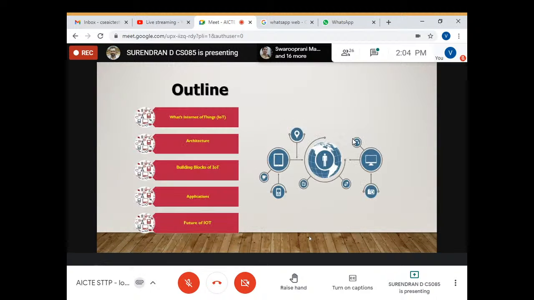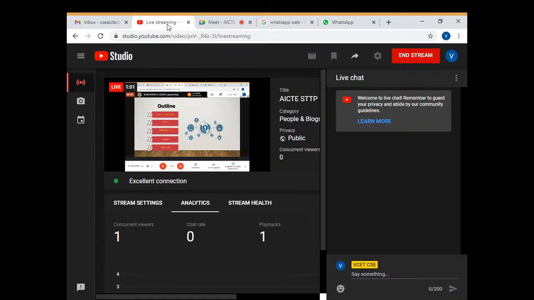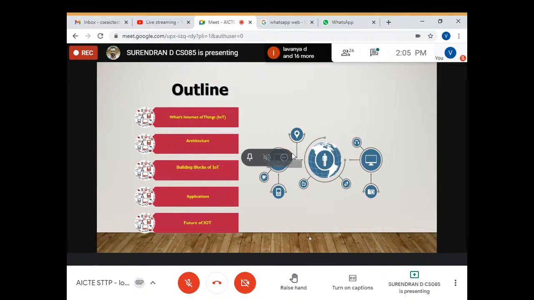So my session outline is: what is IoT, the architecture. Whenever you have any technology, we look into the architecture and the building blocks of IoT, and an introduction about the applications, this range or spectrum of applications, and the future of IoT.